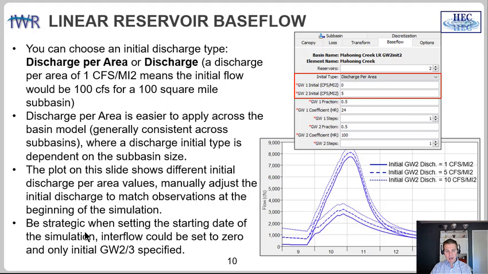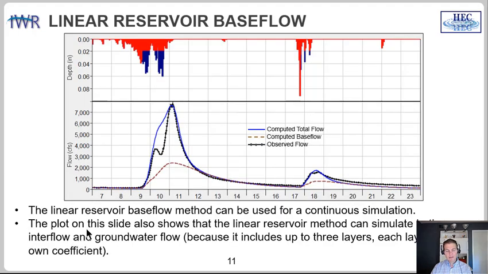And then in this last bullet, I like to be strategic about the starting time for a simulation. If you start a simulation so that it's been some time or some duration since an antecedent event, then you don't have to worry about interflow or groundwater 1 flow. And if you do that, then you could specify a groundwater 1 initial discharge per area of 0. So the only thing that you're modeling is that slower responding groundwater flow. So that's one way to be strategic and limit the number of parameters or initial conditions that you have to define for a simulation.